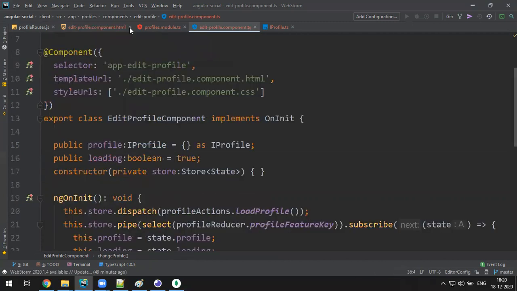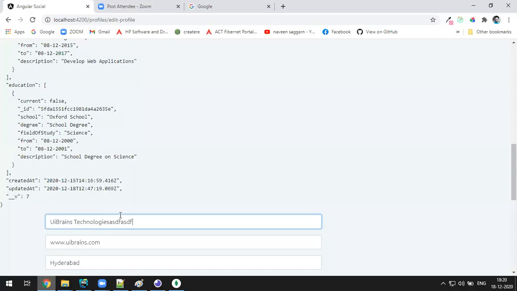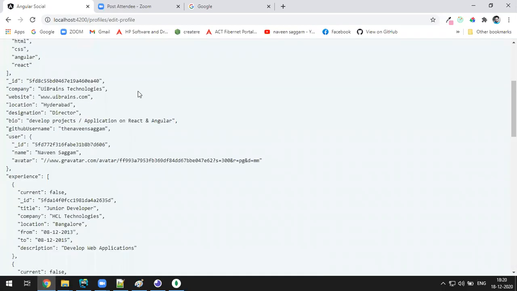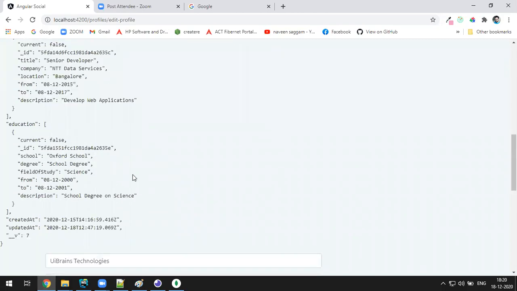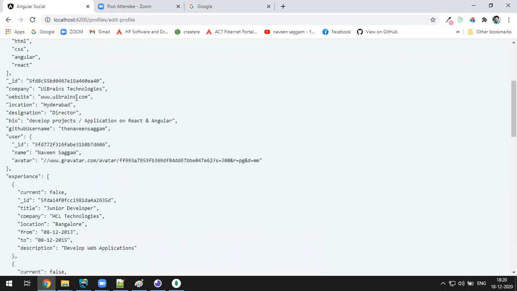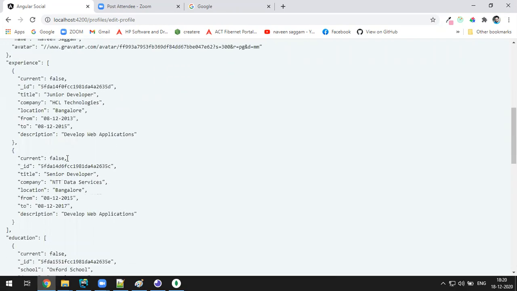Okay, let me check here. It is gone. When I see, it was UI Brains Technologies. When I change it to something like software, it's not updating. Yeah, it came. So UI Brains Technologies software has come. Okay, so it's been updated. This way I want to update it for all the fields.